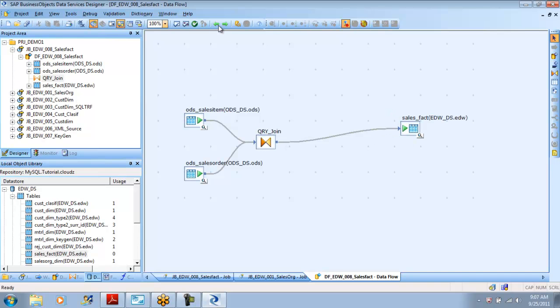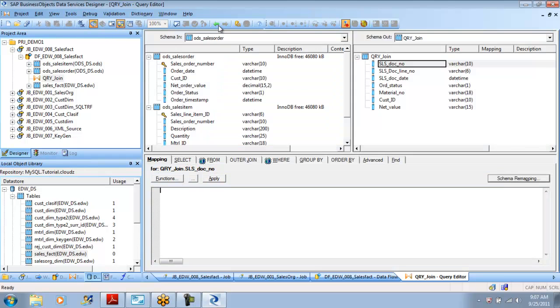So I make this a target. I join it. Why do I join it? Only after I join, I will know what are the columns I need to populate into the table. So after I join, everything appeared here.